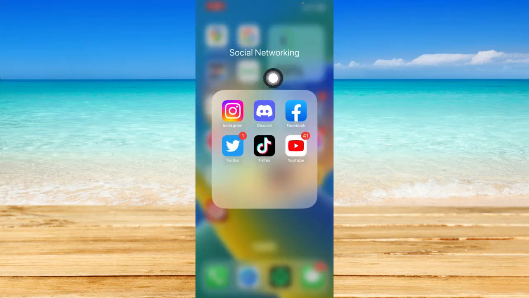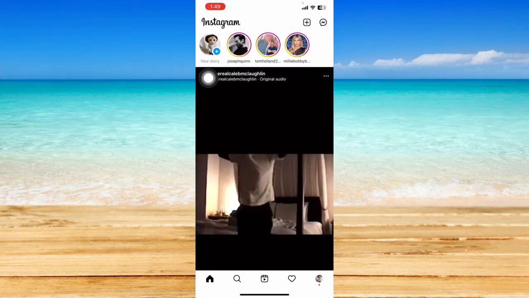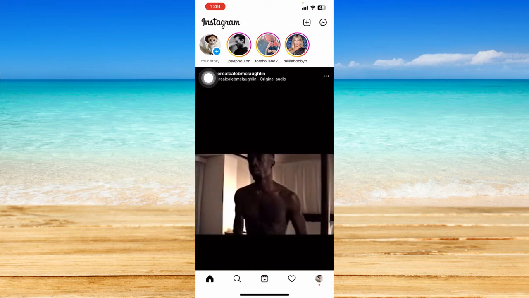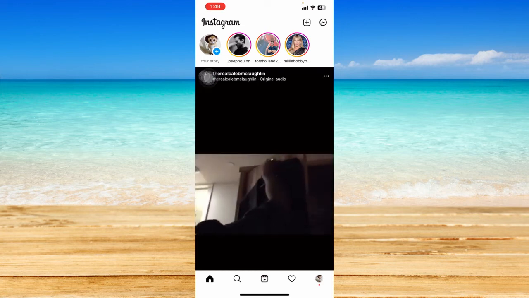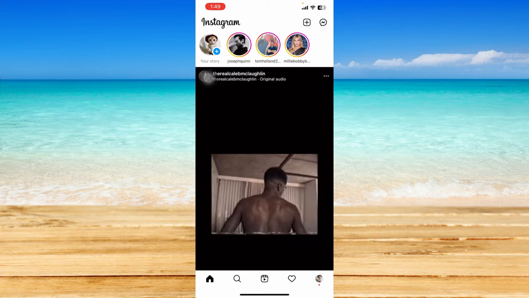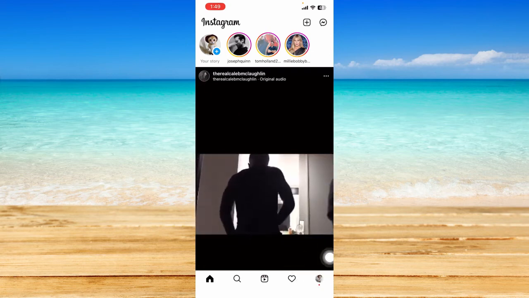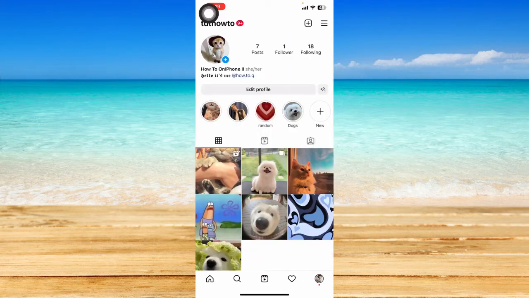Let's go ahead and open up our Instagram app right over here. And make sure that you have logged into that account or you have selected that account you want to turn off the notifications to. Now click on your profile icon at the bottom right hand corner.